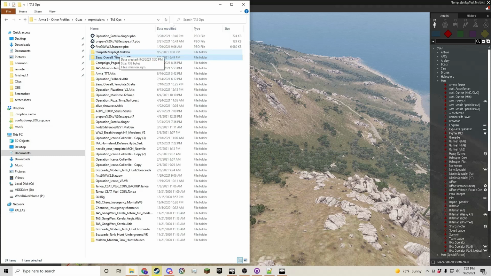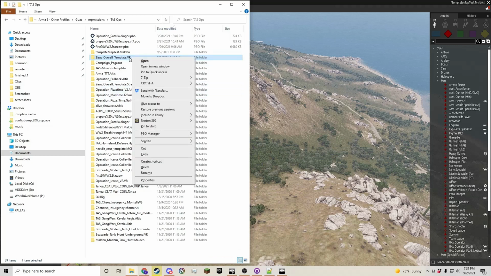So template map test.malden. What you're interested in is everything after that period. So .malden, in my case. For most of the vanilla maps, it's pretty simple, like .altis, .stratis, .malden, but for some of the modded maps, it might get a bit crazy. For example, 1 to 6 map is not Gulf Coast, it's St. George Island.